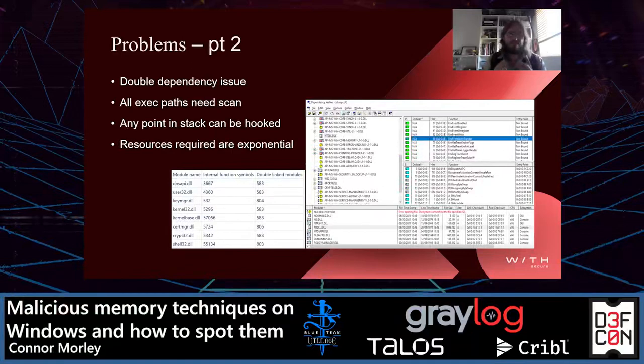But because of this, the resources required are exponential. So if you look at the table in the bottom left, you'll see that the number of internal function symbols for the average module is around 3,000 to 5,000. But the dependent modules can be as high as 806 with an average of 583. Now, because of this, when you start to count up all the internal functions that you're potentially going to have to map against all the modules that they're now dependent on, that number rises very, very quickly, which can create a big resource problem.